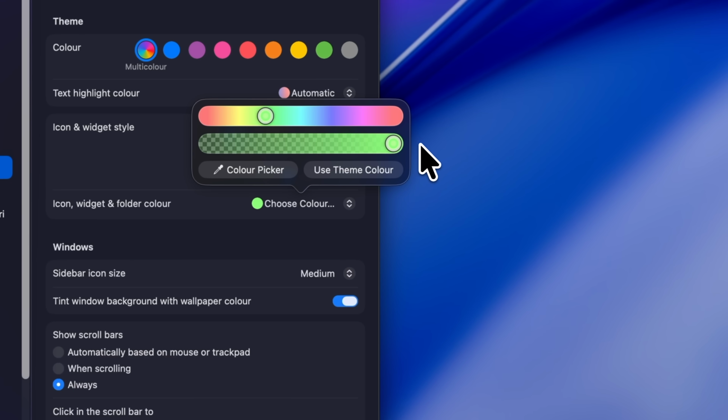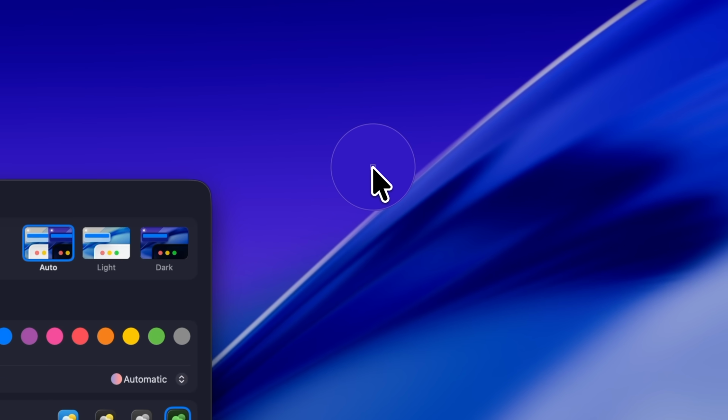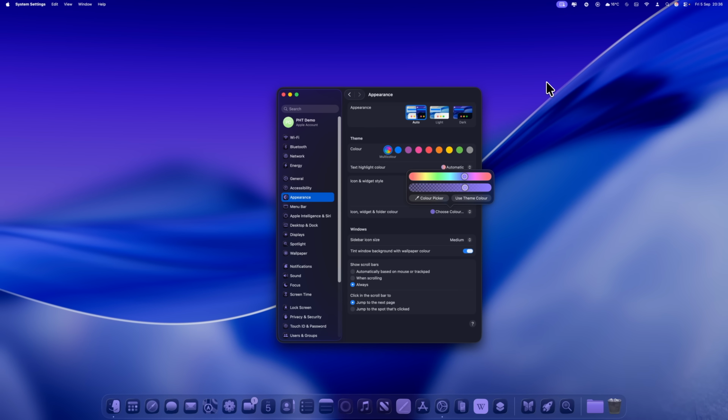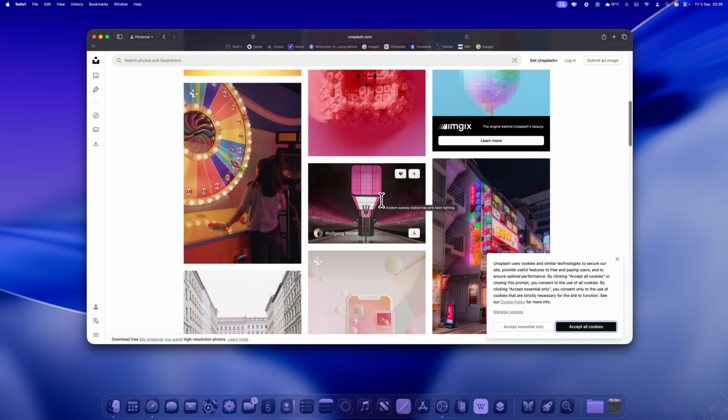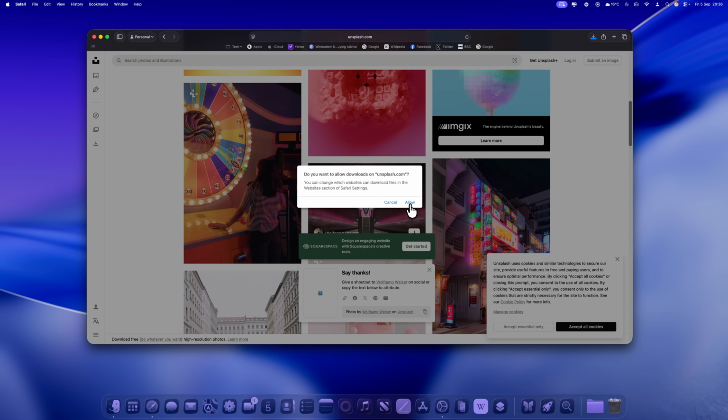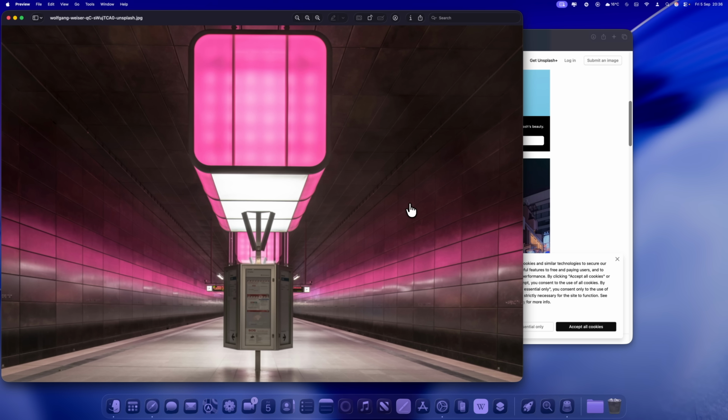You can also use the color picker, which is really useful if you want to match the tint to a color in your wallpaper. This is a method that I've seen used quite a lot, where people create really nice themes by matching the tint perfectly to their wallpaper. That's actually the way that I'm using this myself. I download wallpapers from a site like unsplash.com, which has loads of free images, and I keep them in a folder on my Mac called Wallpapers.